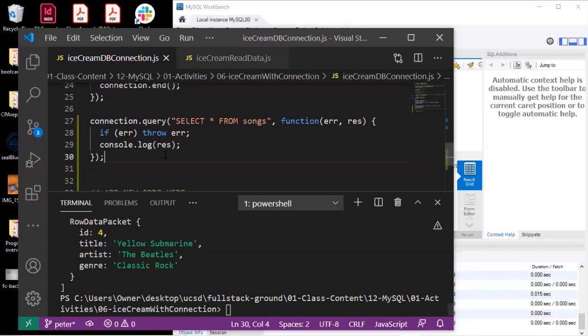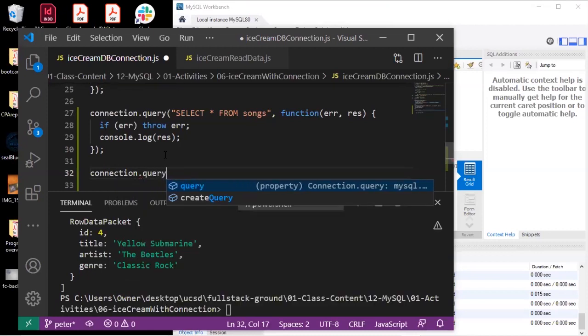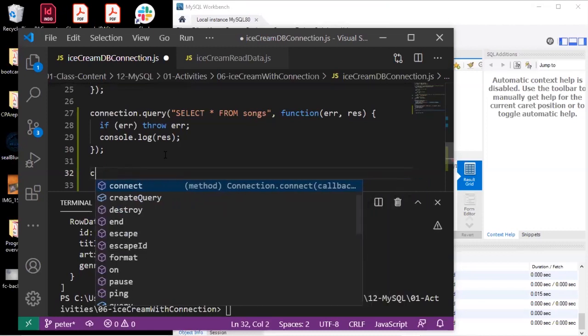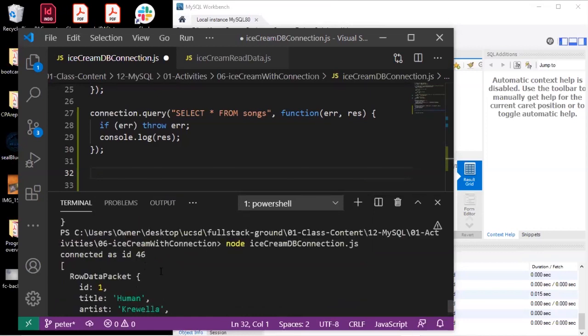But let's try to do something a little fancier. I kind of want to break them up. So I'm going to say connection.query. You know what? We already did that. Now you'll notice that the return is an array, right? You can tell that by the square brackets. And because of the curly braces, you can tell that they're objects.